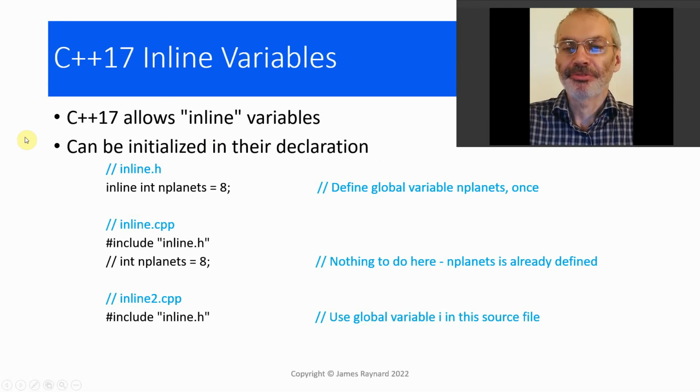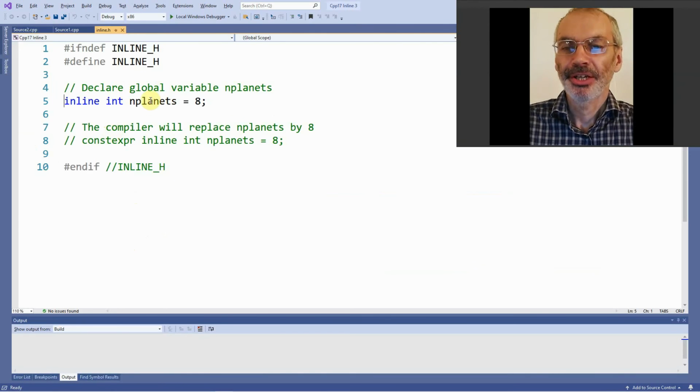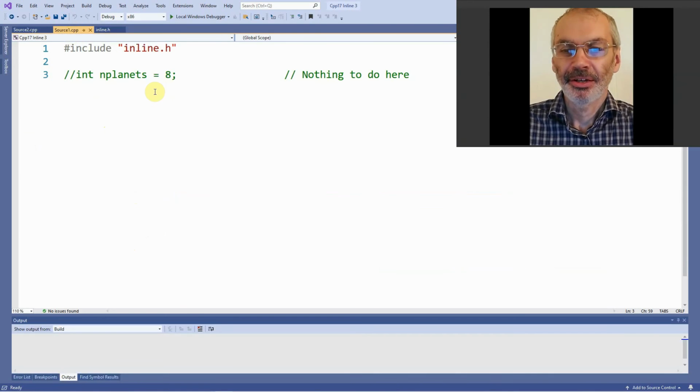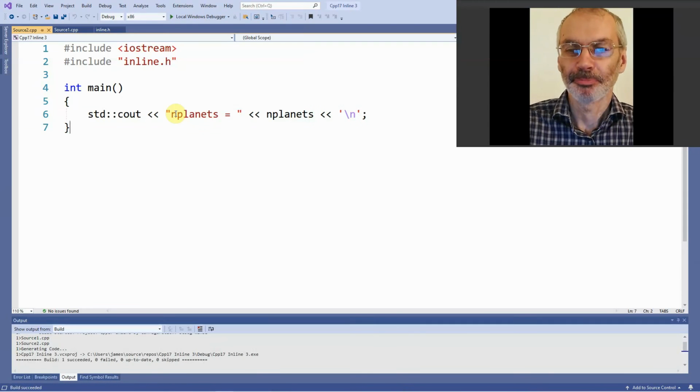So C++17 now allows variables to be inline. These work just like functions. So you can define them by giving them an initial value, and then you can just include them. And there's no need to have a statement elsewhere which actually defines them. So this is how you would do it. You declare your variable as being inline with its initial value, and then you can just include that. You don't need to have some code somewhere which defines it. And there are no problems.